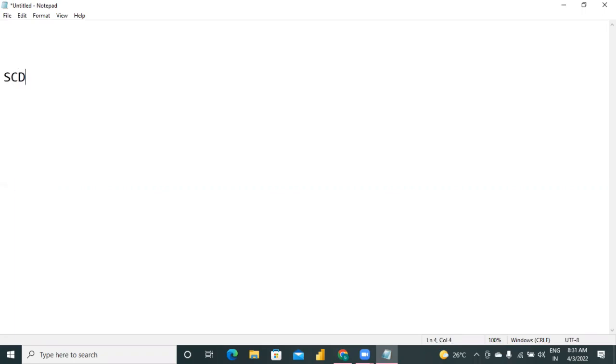SCD0 is not used by anyone, no need to consider this. But what is SCD0? Only insertions. That is only new insertions, not all the insertions, only new insertions.